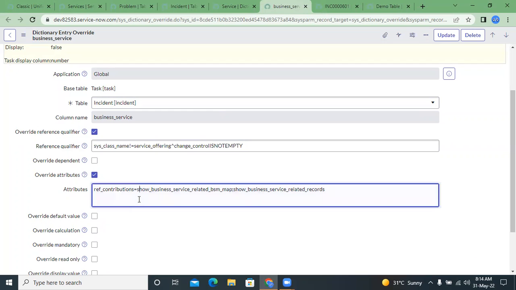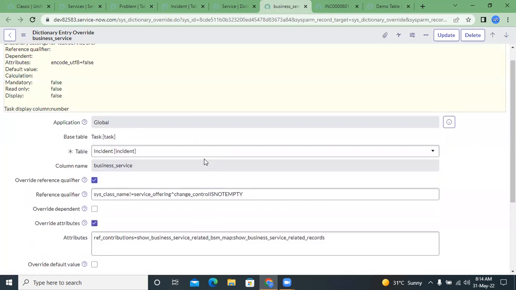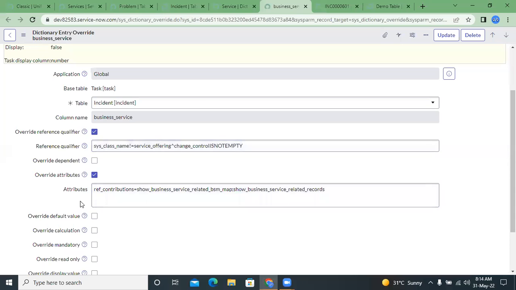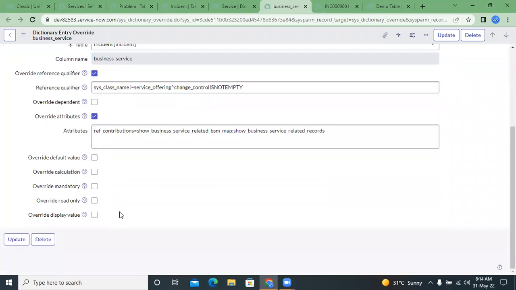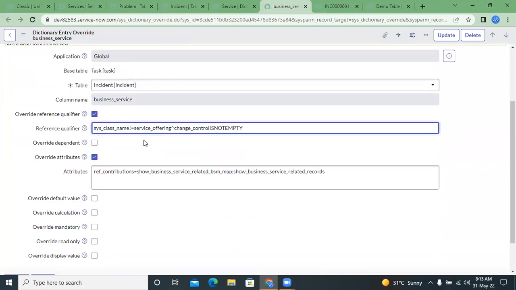And apart from this, they're overriding the attributes as well. Regarding attributes, we'll learn after this reference qualifier, and then we'll check what an attribute is and what we can override. Similarly, if you want to override the default value or the calculation or the mandatory or the read only, then you can do this here. As of now, they have overridden only the reference qualifier.